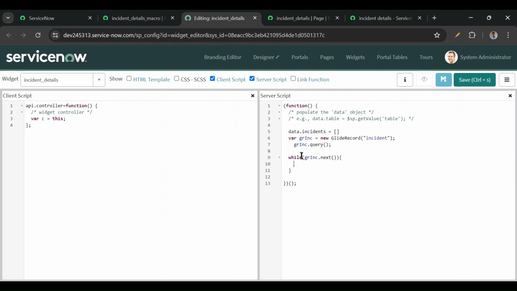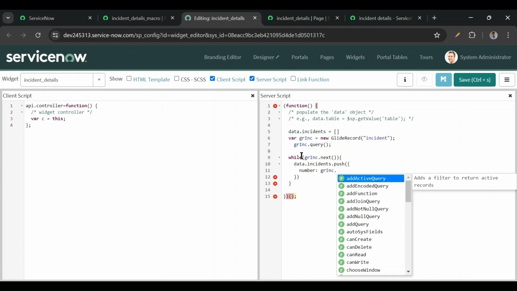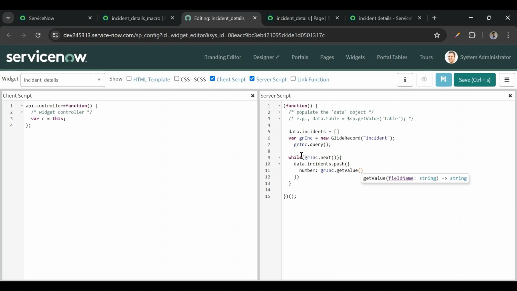Okay, then I'll do data.incidents.push, and then we'll push the object. Number, and this is gr.getValue('number'), and then we'll push short_desc, that is gr.getValue('short_description').